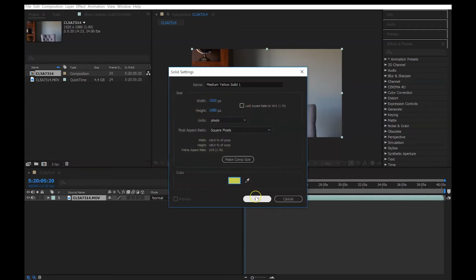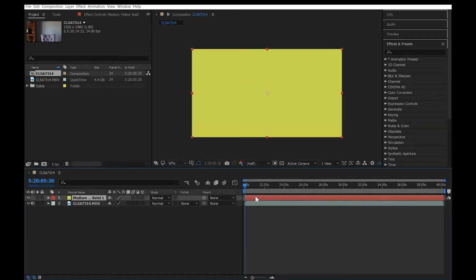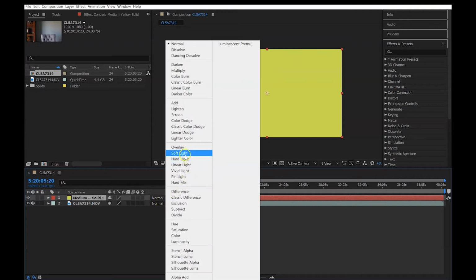Now we have to turn this solid block of colour into a filter. In the workspace under the Mode tab, select the drop-down menu. Select Overlay.